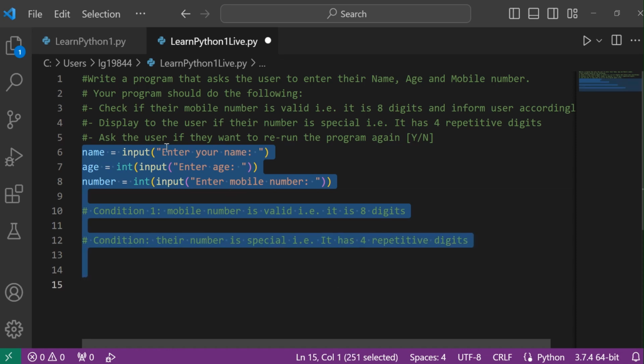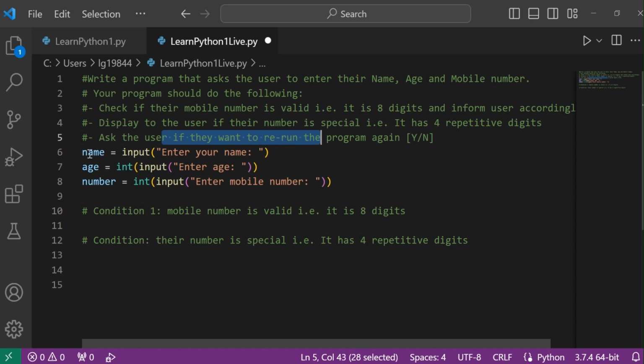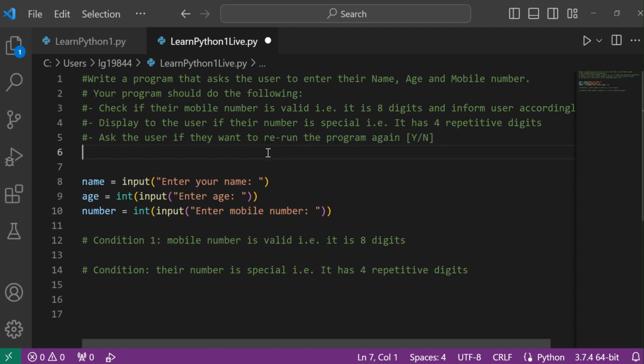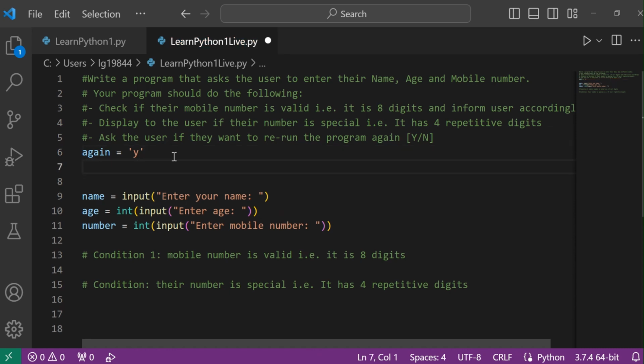And this is why I'll start with this requirement, because it means that my whole program should be inside a loop, since this is a repetitive structure. And this repetitive structure is controlled by a condition, which we can define as a variable. Let's call it again, or repeats, whatever makes sense with you, which is either Y or N. And initially, I'll put it Y. You can put lowercase, uppercase, and then just control that in your code.